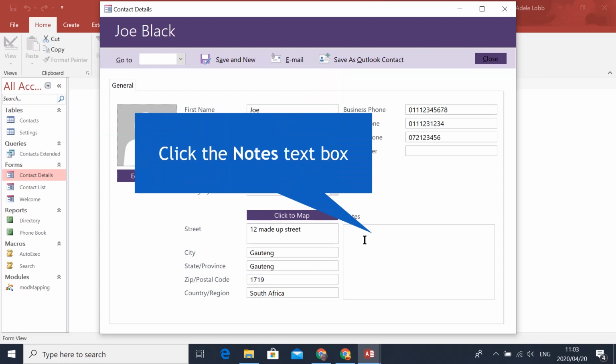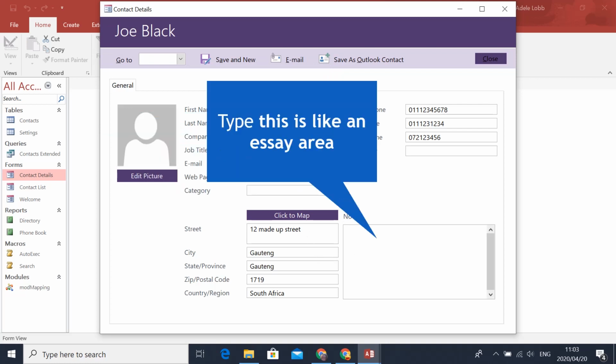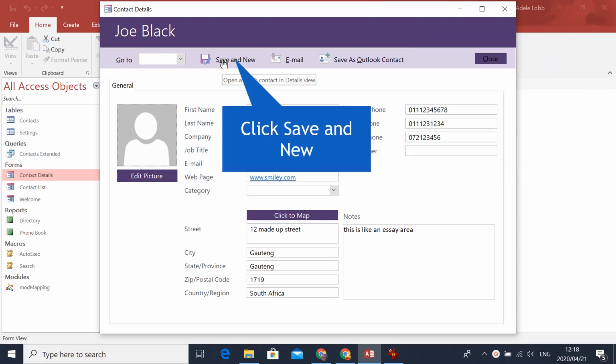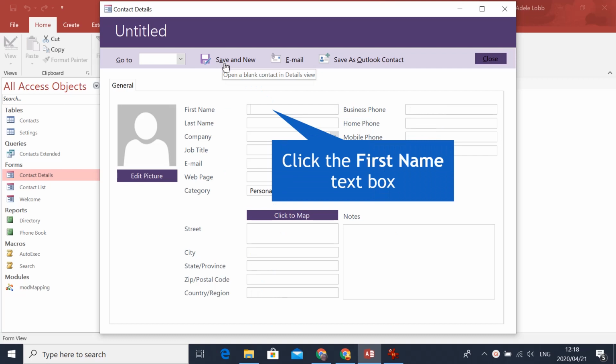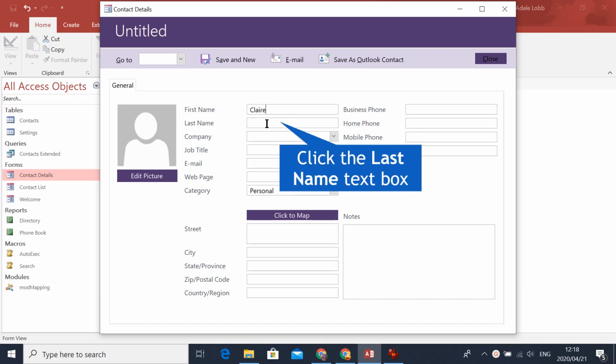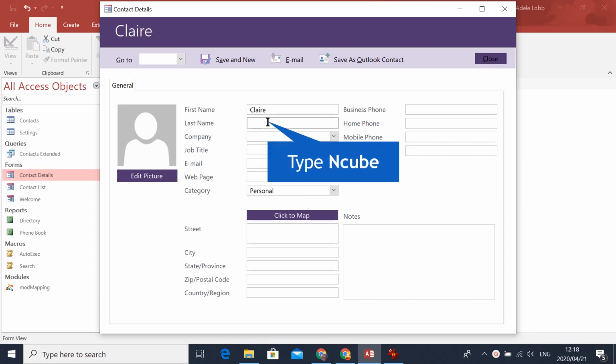Click the Notes text box. Type "This is like an essay" area. It is the Long Text data type. This form has been created with buttons and little pieces of code called macros. Click the Save and New button. Click the first name text box. Type Claire. Click the last name text box. Type Nakub Air.